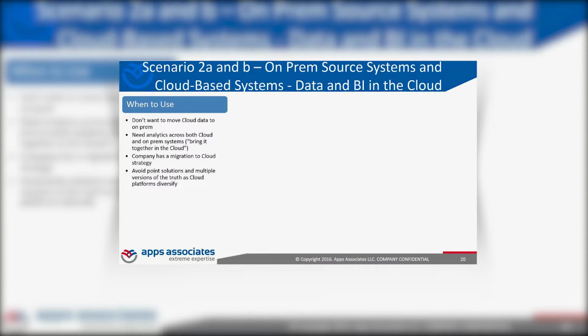So let's talk about when you might want to use this. So this scenario is, you don't want to move cloud data to on-prem. You're starting to branch out to the cloud, but you don't want to take that cloud data back to on-prem. That is an option. It's not one we're showing here, but you could do that. But you're kind of swimming upstream at that point. You need analytics across both cloud and on-prem systems, and you're wanting to bring it together in the cloud, and that's quite common. Your company has a cloud migration strategy.